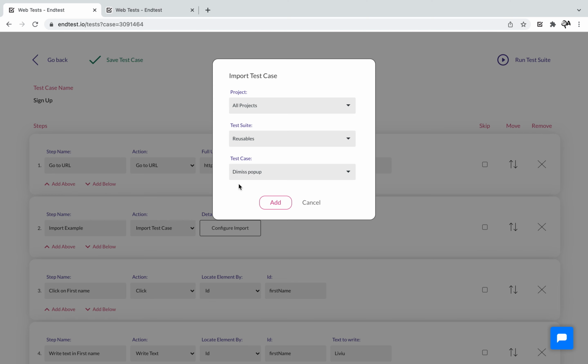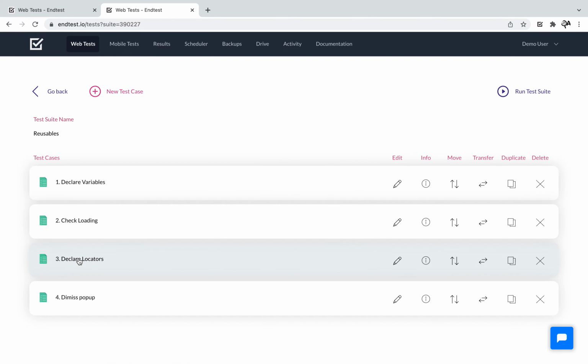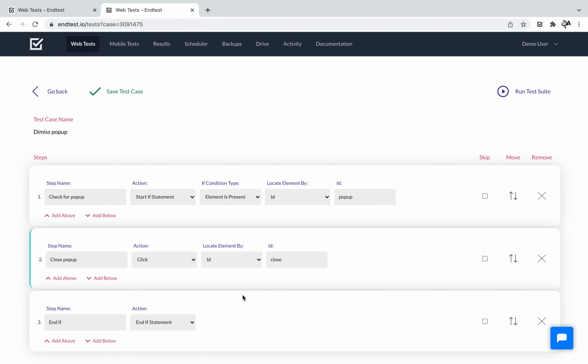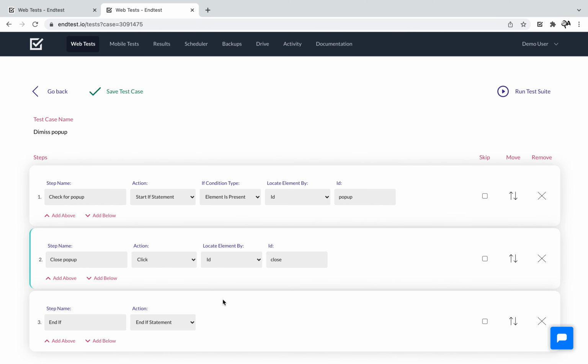And let's actually take a look at that test case. So in a separate browser tab, let's look in the reusables suite and in this test case. So you can see inside this test case, we have an if statement that checks if the pop-up is present. And if the pop-up is present, it will click on the element with the ID close, and then it will end the if statement. So I might need to reuse this logic in several places.